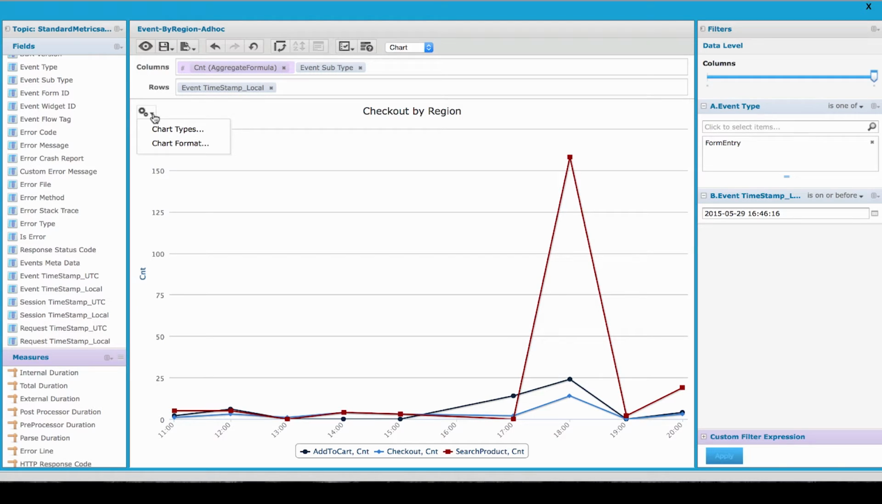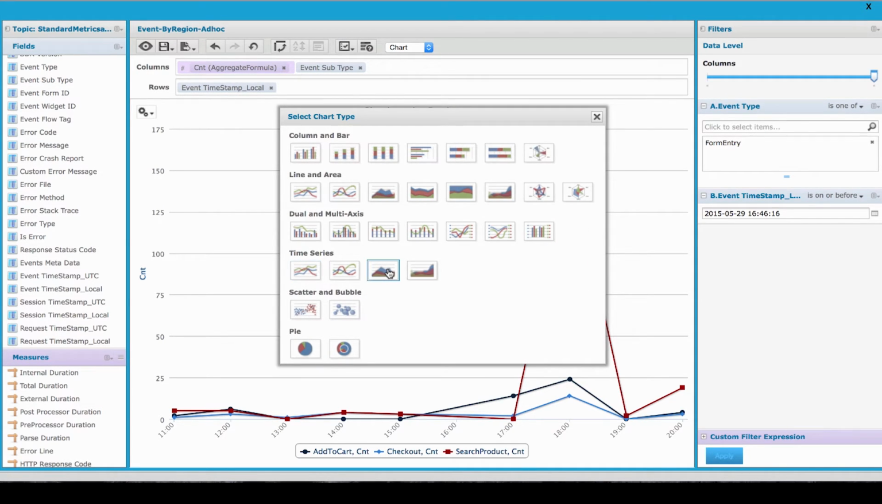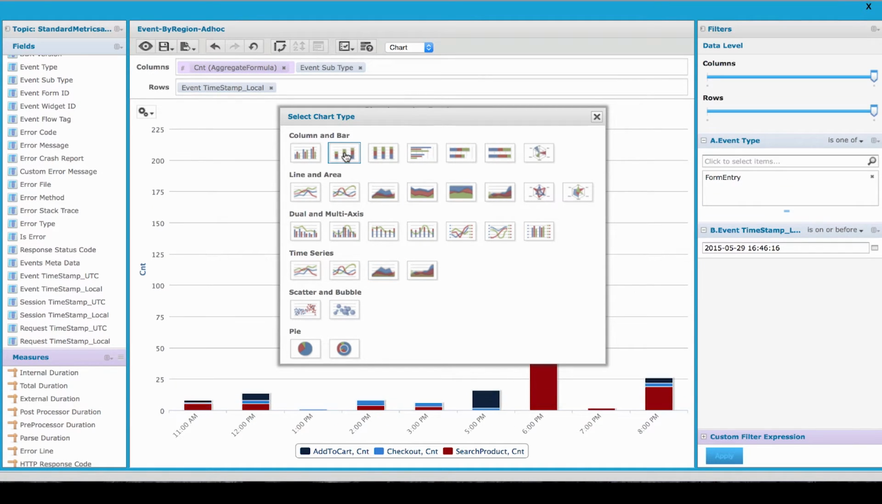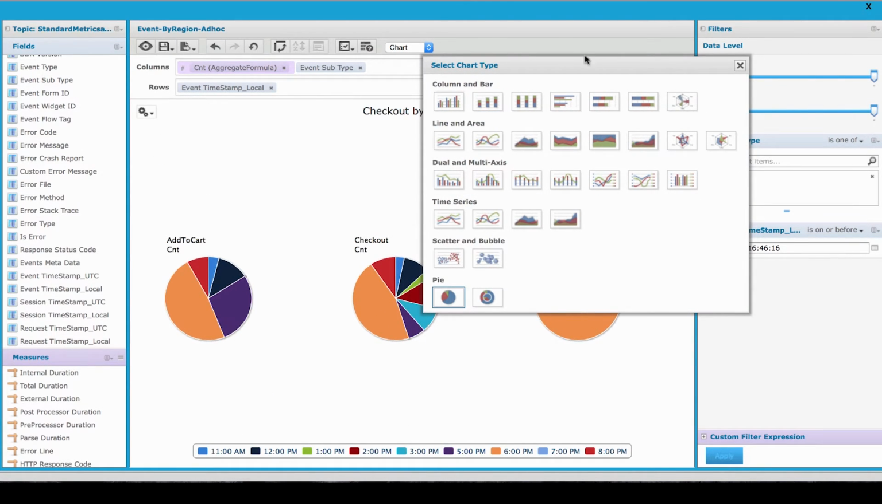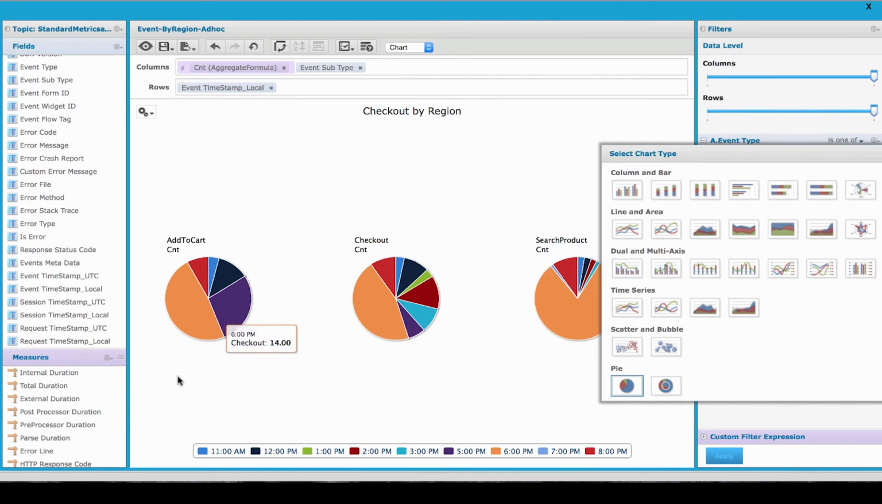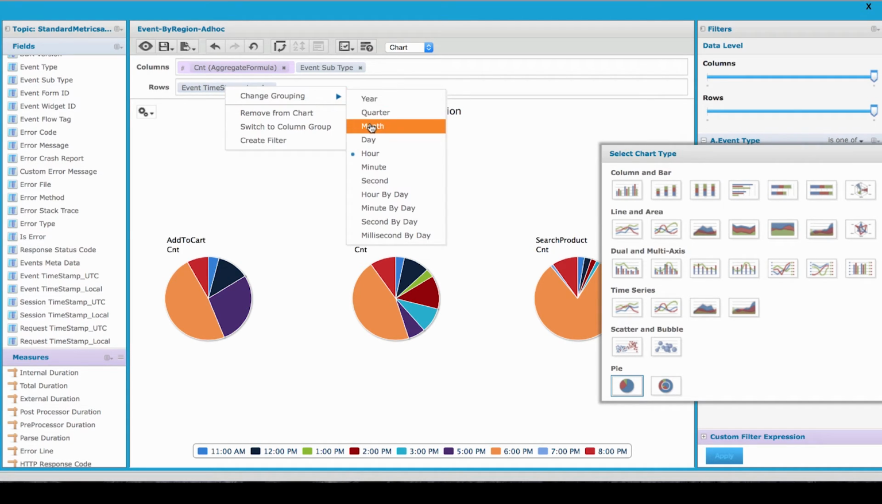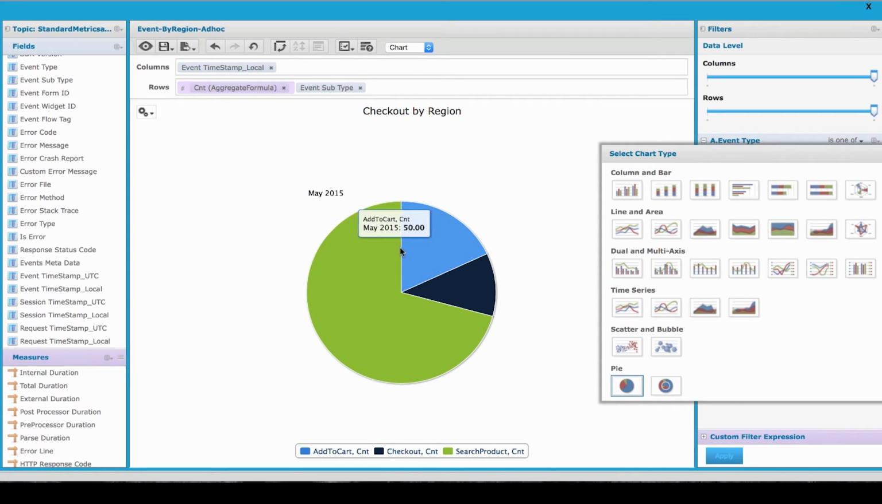Now the same data can be viewed in a variety of ways, like a time series area or a column chart, a stacked column chart, and even a pie chart. So we can see that the pie here is showing on a time basis when the particular action has happened. And if you want to change it and look at a month, reverse it. Now here I can see that for the entire month of May, search product has occupied like 65% and add to cart another slice and checkout.